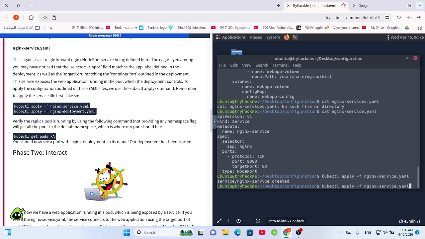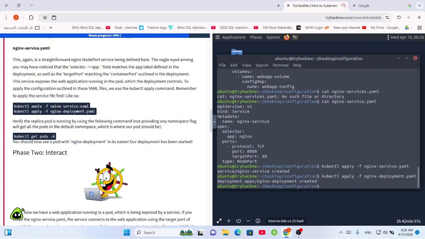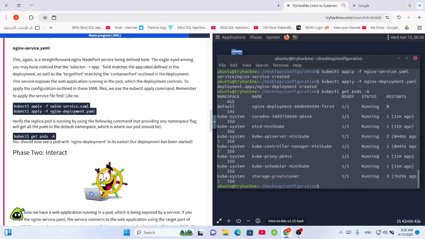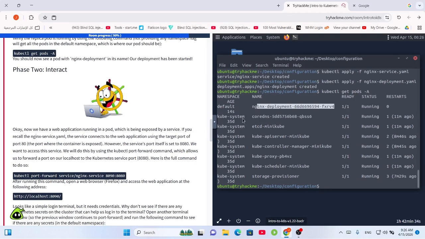The service is created. Now we'll do the same thing for the deployment. We apply the deployment. And then we verify the pods with kubectl get pods -A, so we can see all the running pods. Now you can see the deployment here. It was not there before, right? And the deployment has started.